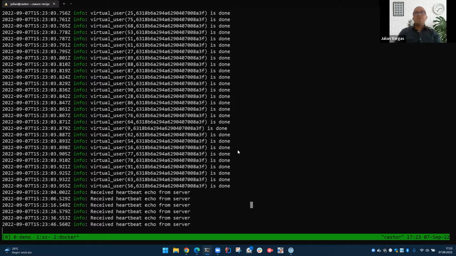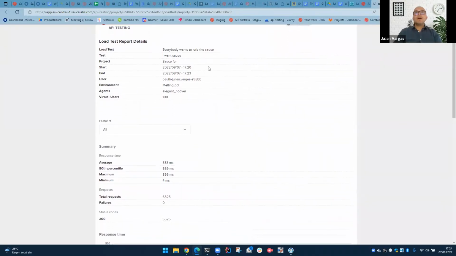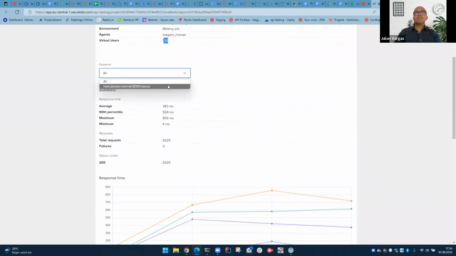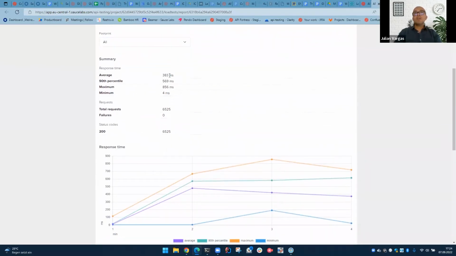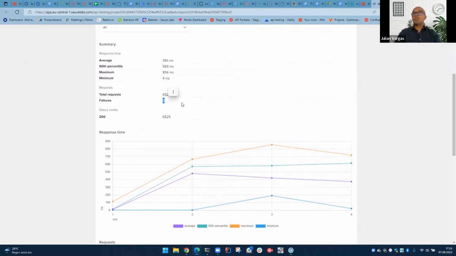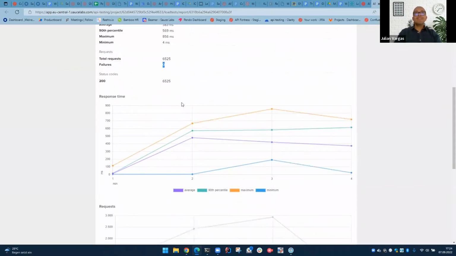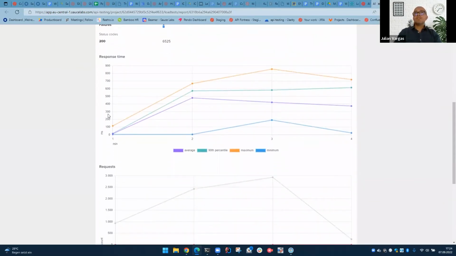Okay, so after these long 3 minutes, finally, the load agent is done executing the load. If I go back to my report, I will see that it took 3 minutes, 100 virtual users. I see the list of endpoints that I'm using. The average time is 383 milliseconds, and so on. No failures, because obviously this is Deno. And some statistics of the response time.